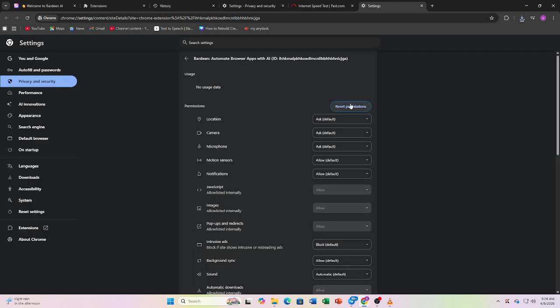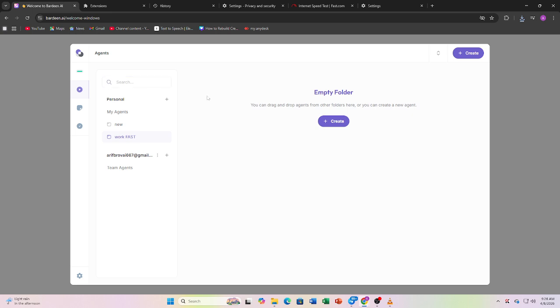If you're using incognito mode, yeah, you need to allow Bardeen there too. Just toggle on Allow in Incognito in the extension settings.